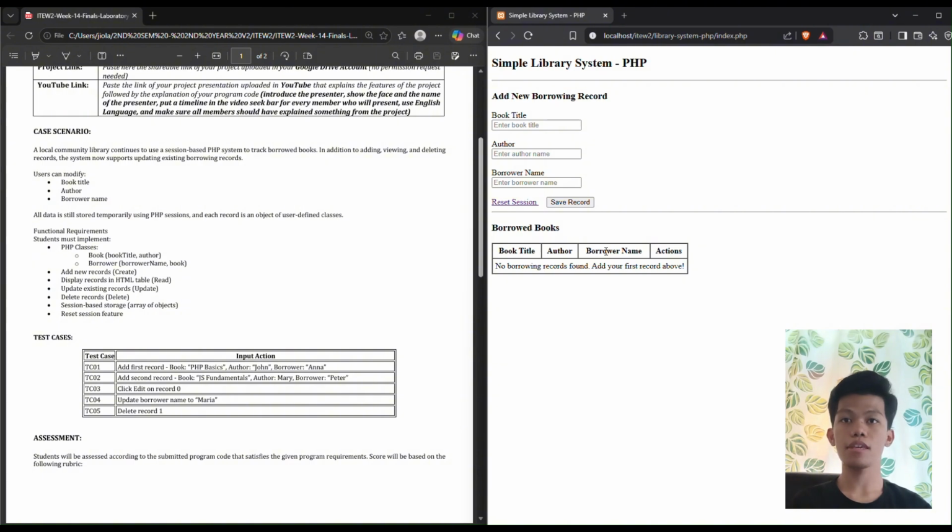So that covers the general overview of our system, and in the next parts, my group mates will explain the actual code in more detail, and we will end the presentation with a live walkthrough of all the test cases.